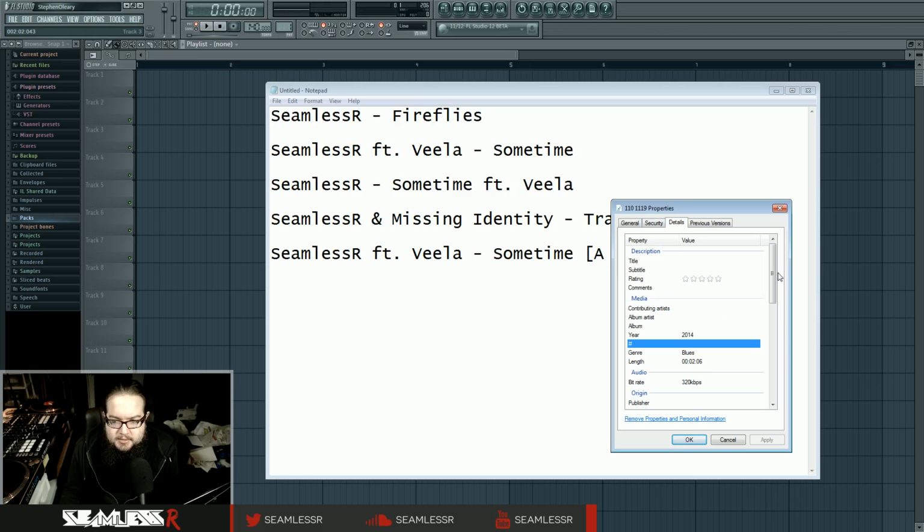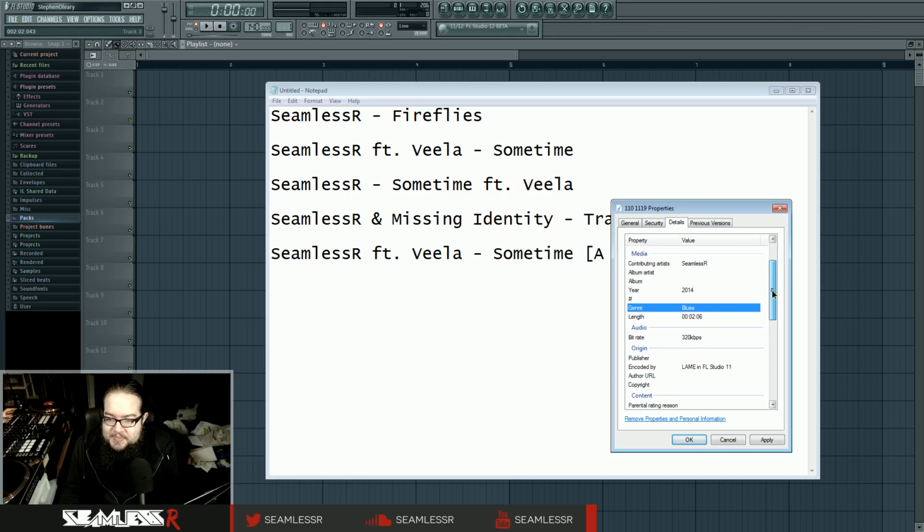So in here is an area that says details. This is something that's unique to MP3s, or at least was unique to MP3s. I might be full of shit. Never mind. But anyway, point being, we can fill in all this stuff. We can say, okay, cool, let's write the name in. 110.11.19. And then subtitle, nothing, no comments, whatever. Contributing artists, I guess it's me. SeamlessR, album artist, what album it's part of, what year, track number, genre, blues, I like it, I'll keep it.